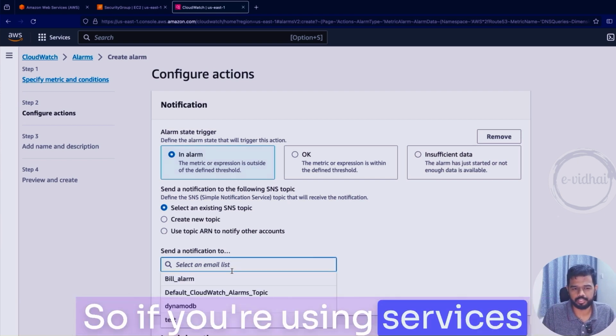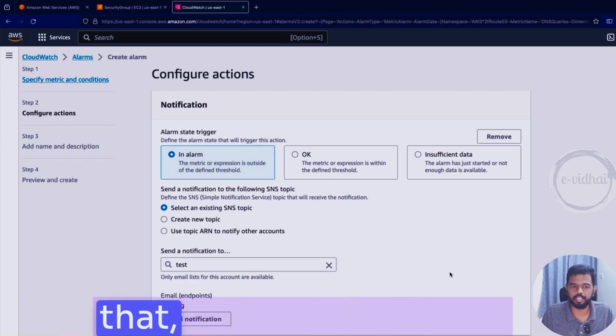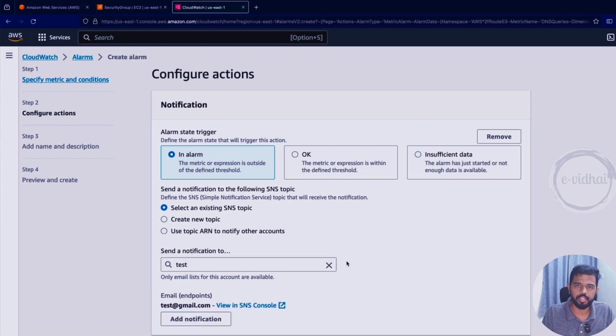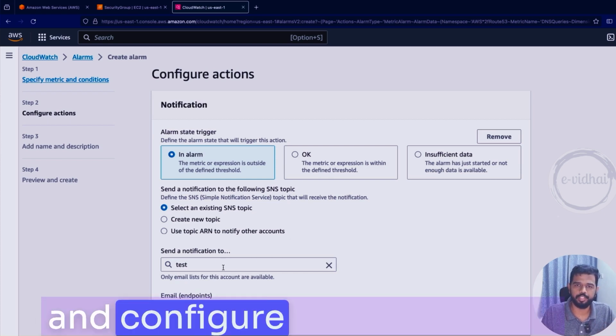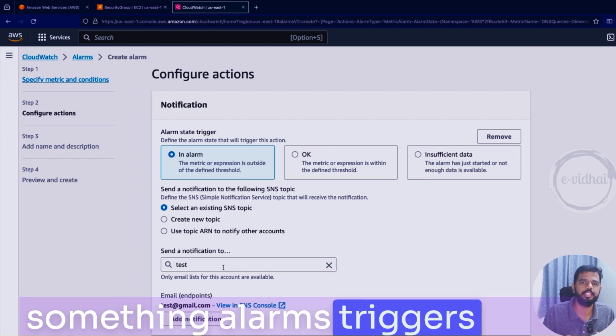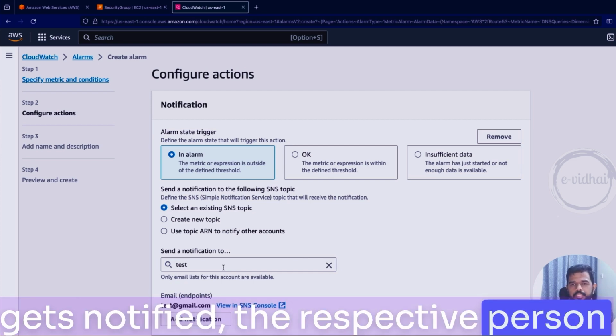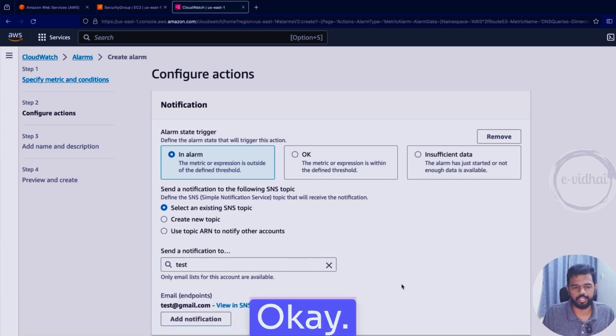If you're using services like PagerDuty or things like that, then you can use the email ID of PagerDuty and configure it here, so that if an alarm triggers, the respective person who is on shift gets notified. Okay, that's one way of doing it.